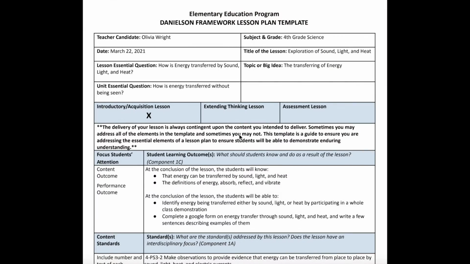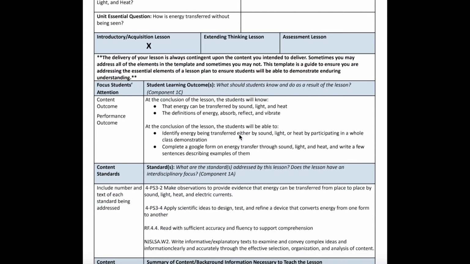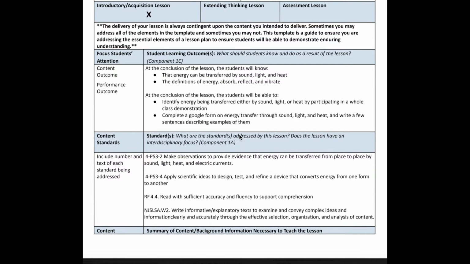So I will do a screen record of my lesson plan, and then I will come back to show you some of the demonstrations I'll be doing with my students. So this is my lesson plan. I am teaching a fourth grade science lesson. It is about how energy is transferred by sound, light, and heat, and the overall main idea is the transferring of energy. This particular lesson is the introductory lesson.